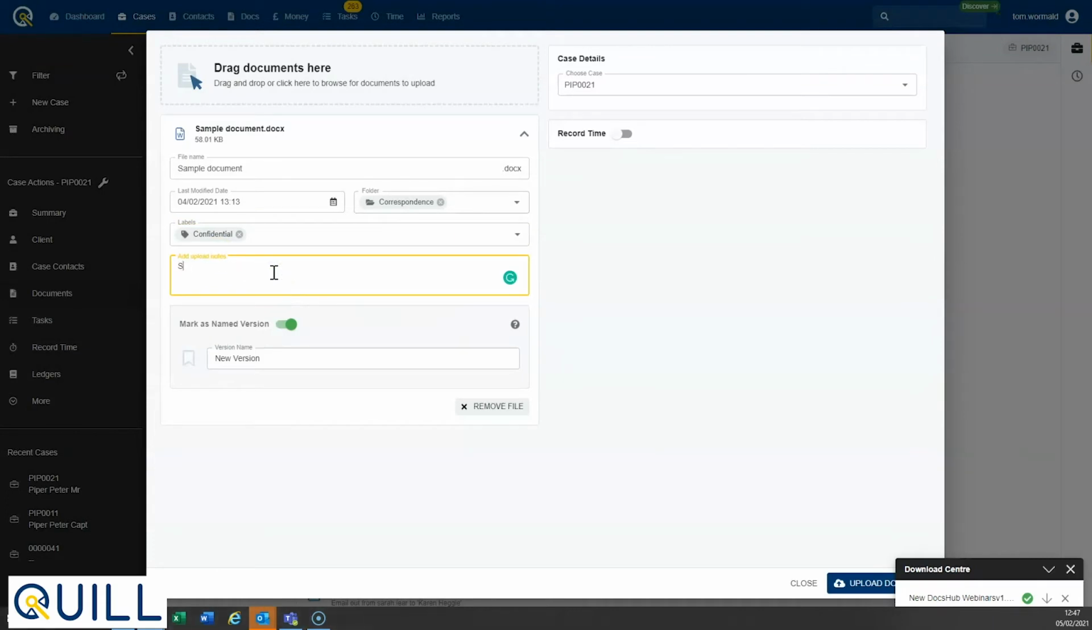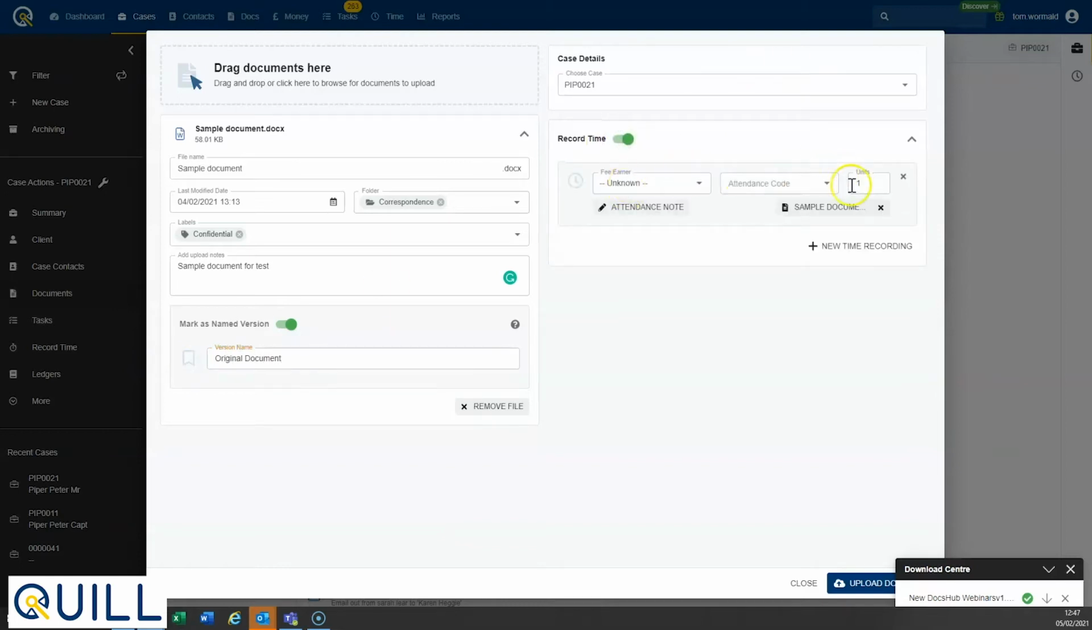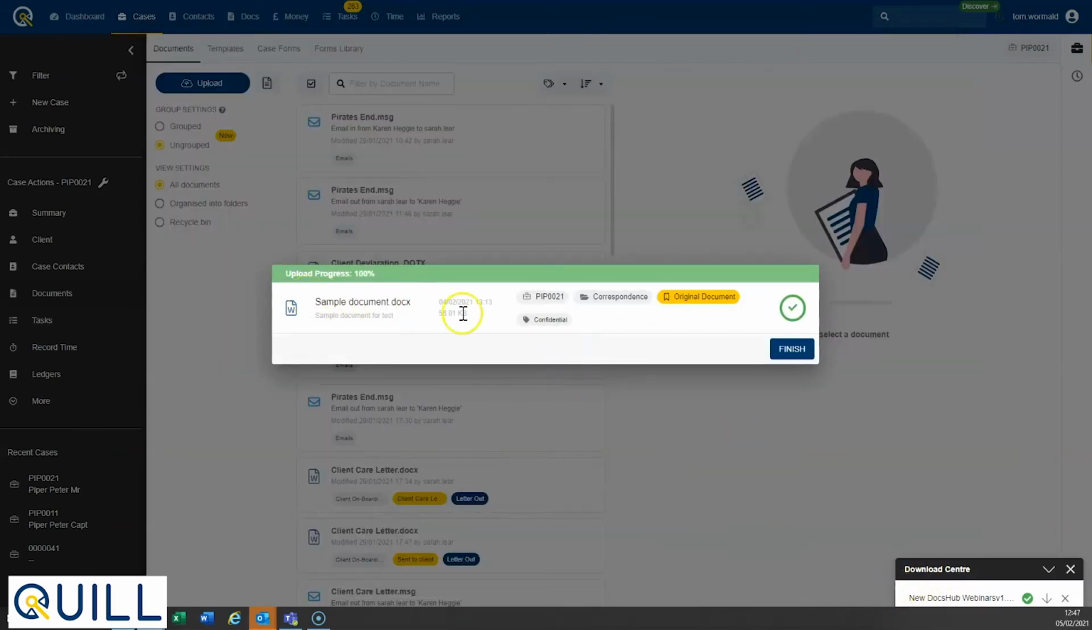Within this screen, you can also type some additional upload notes and give this document a version name. On the left-hand side, you will see that there is also the facility to record time whilst uploading the document. When the document is complete, click Upload Document. The Upload progress bar appears, and to complete the upload, click Finish.